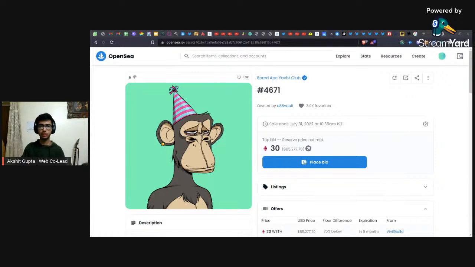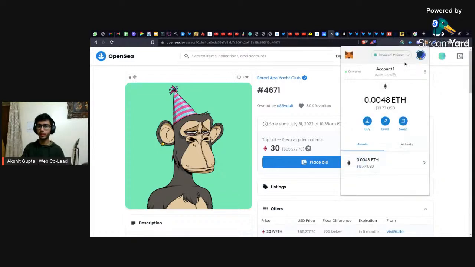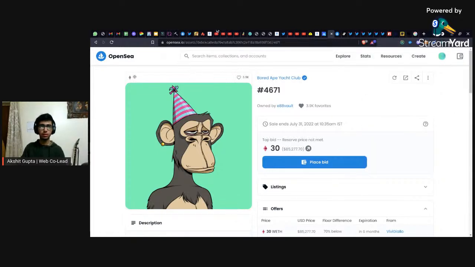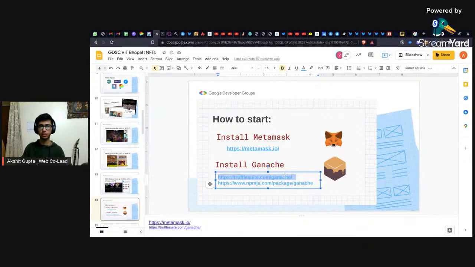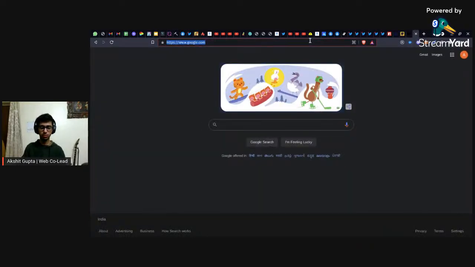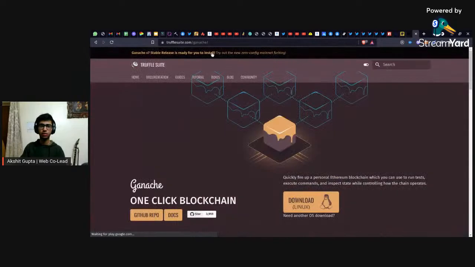Right now, I'll just skip this because I already have it installed on another browser. So let's close this, and you can see that you have MetaMask. And then let's go ahead and do one thing. We'll run a local blockchain. So you can go to this link, which will be in the comment section below. This is a software which allows you to run a local blockchain on your local system.